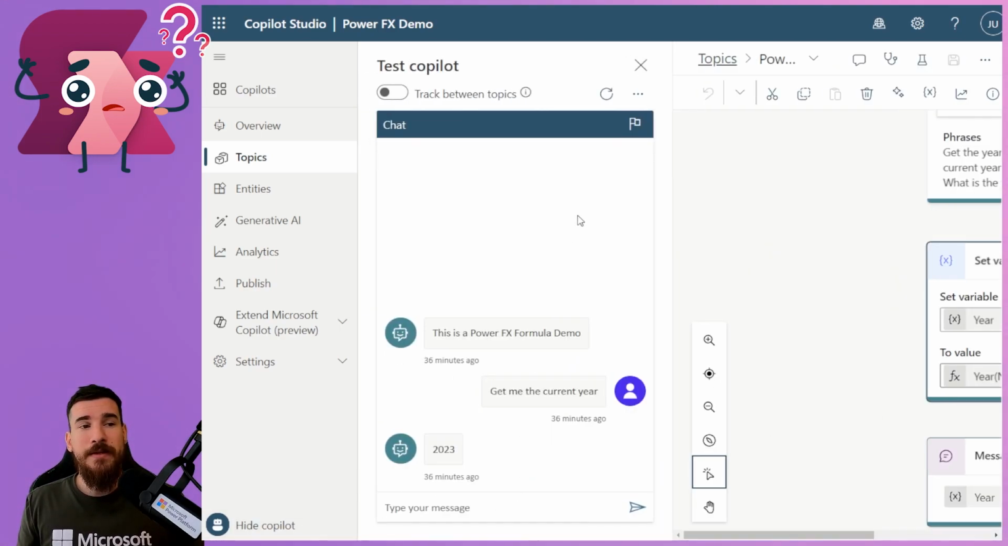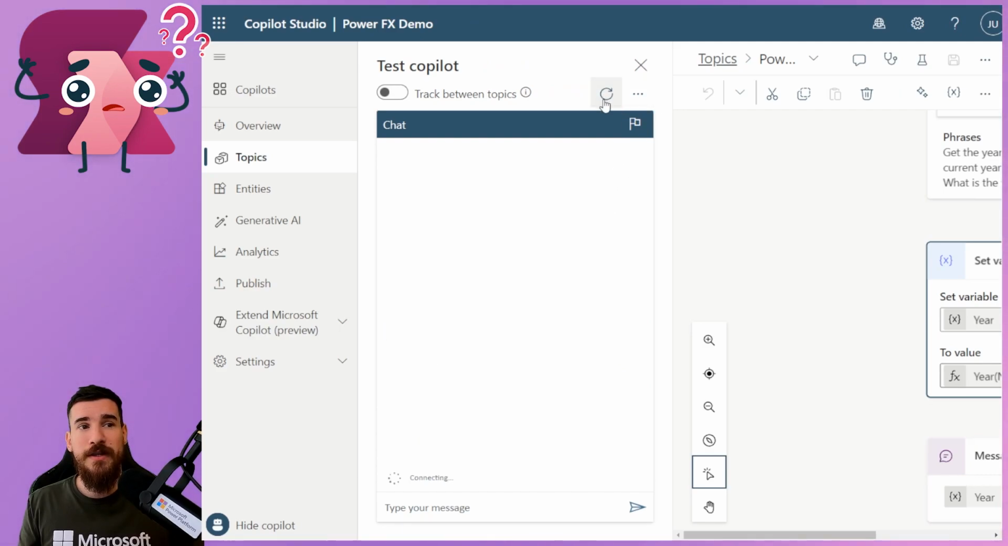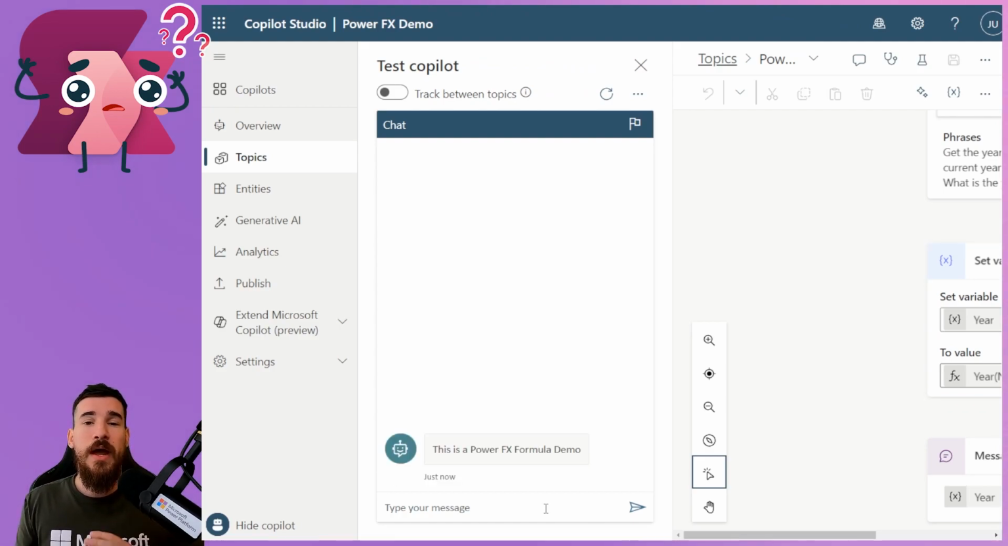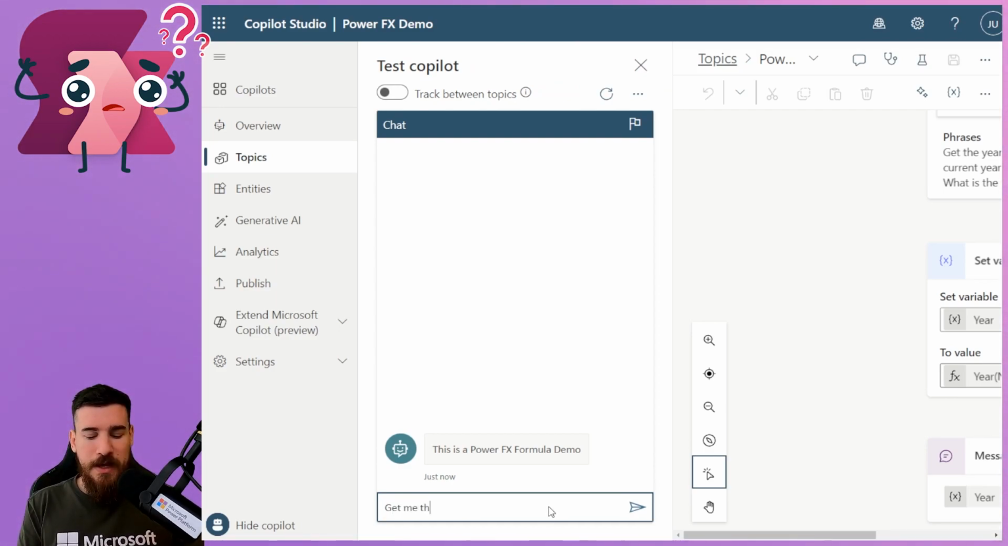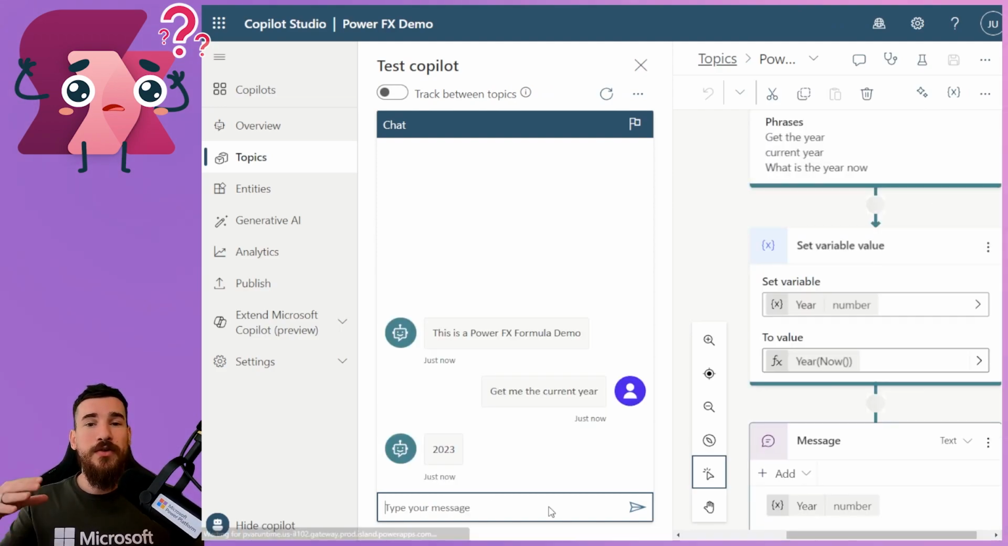I hit my test. As you can see, I've done a test here already. So let's just refresh this and then we'll trigger our topic and we'll actually go through and we'll see each step of the way what happens. So I've got my greeting. It just says this is a PowerFX formula demo, which I'll be using for more demos in the future. So check out those videos when they come out. But what I'm going to do then is say, get me the current year. So that's going to trigger this topic.